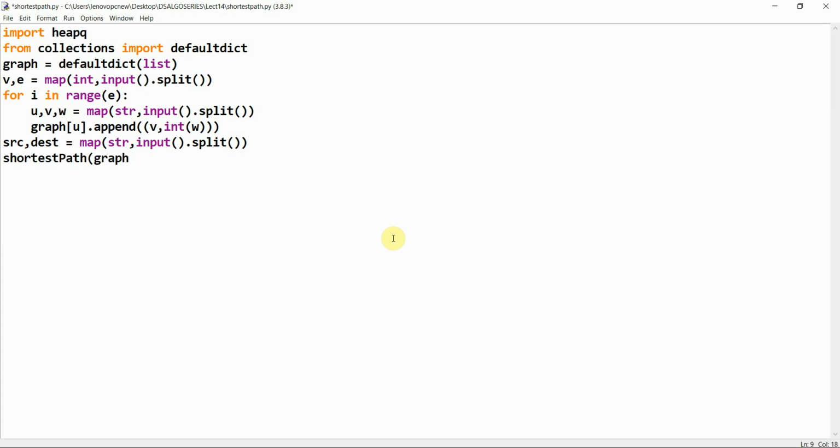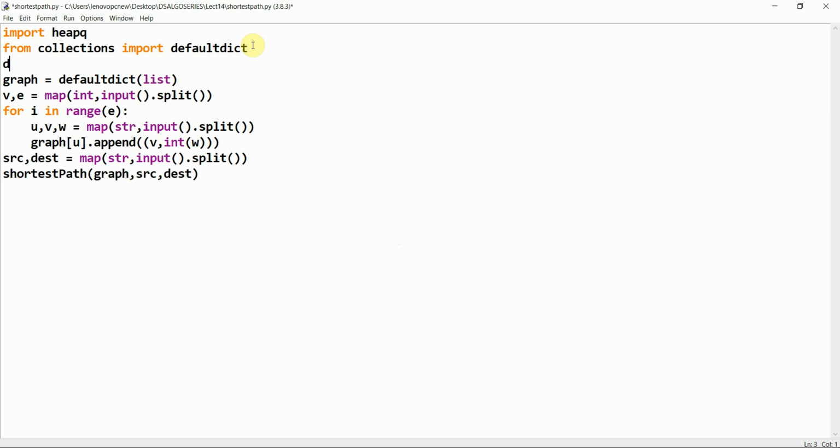We take the graph, source, and destination. We send this parameter. Now we implement a function shortest path, like define shortest path.